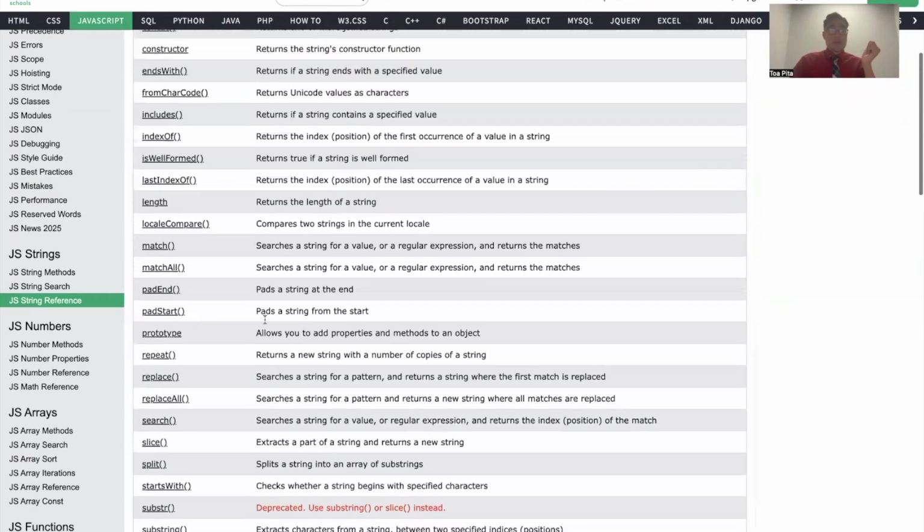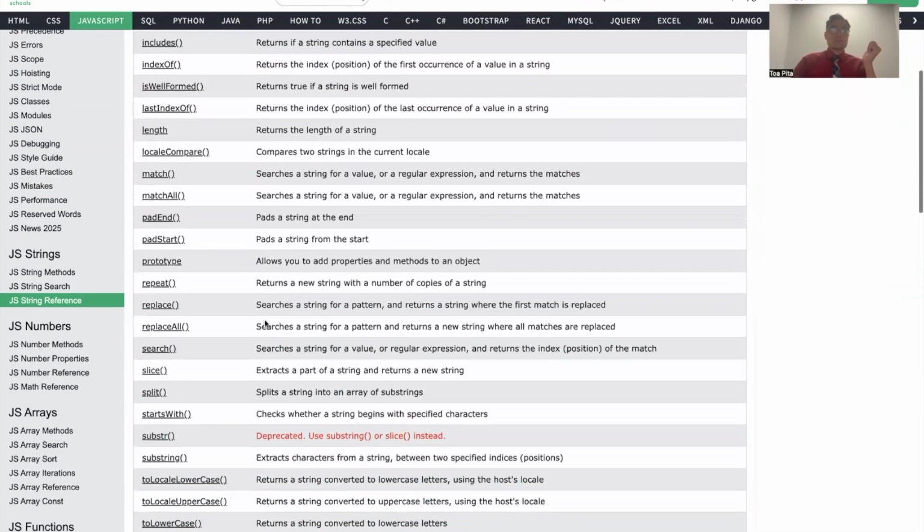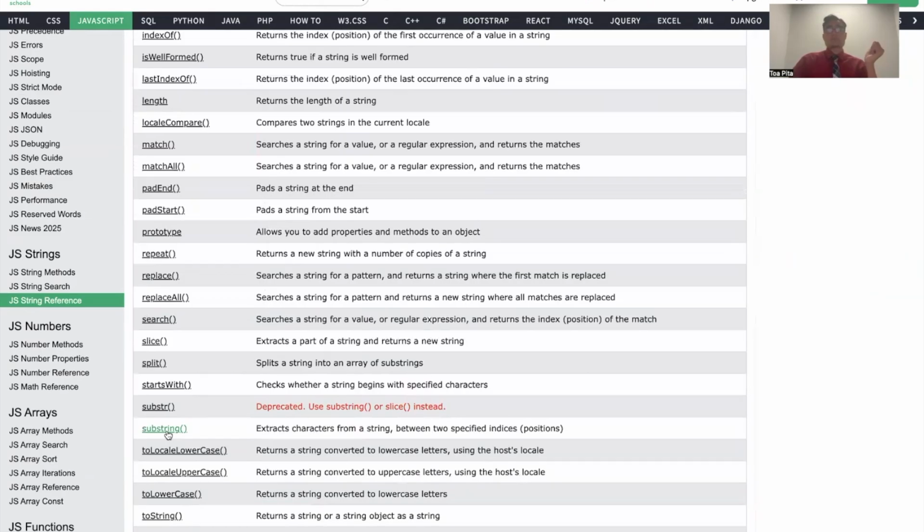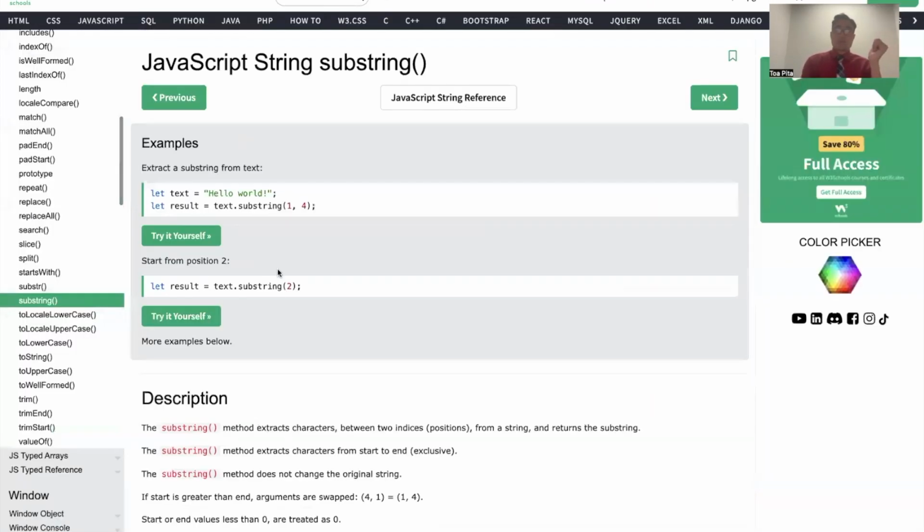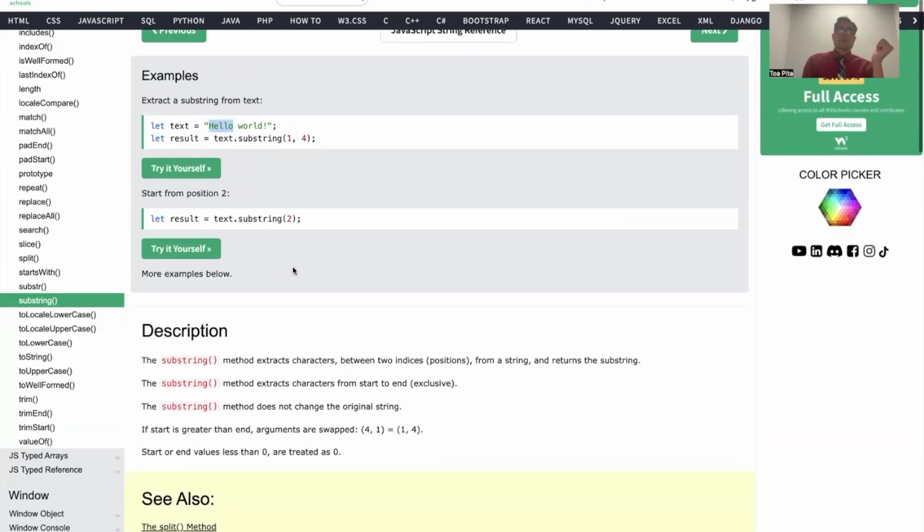So in this video, I am going to talk about something specific you can do with the string, and we're going to talk about this substring method. So click on that if you are following along with me, and it says what it does is it extracts a substring from the text. So if you want to get just part of the text, you don't want all of the hello world, you just want part of the hello world, then you can use substring.